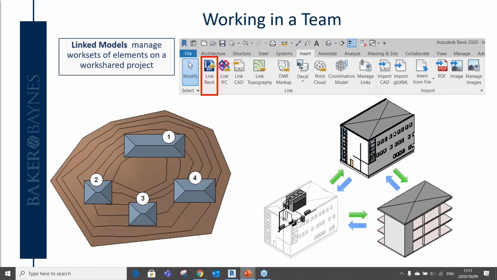Okay, so also note that you can link models in both workshared and non-workshared projects. So the host model and the linked model can each be linked between server-based workshared projects, file-based workshared projects, as well as non-workshared projects on regular file servers or local computers.